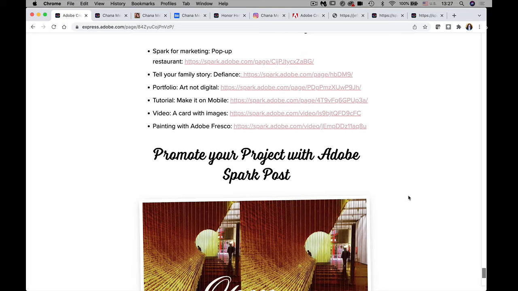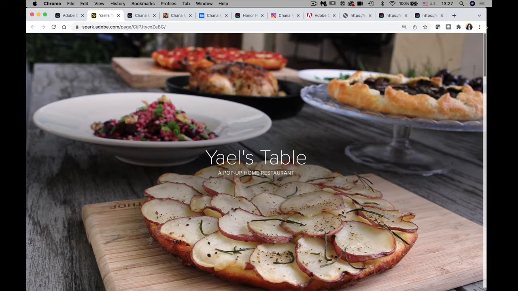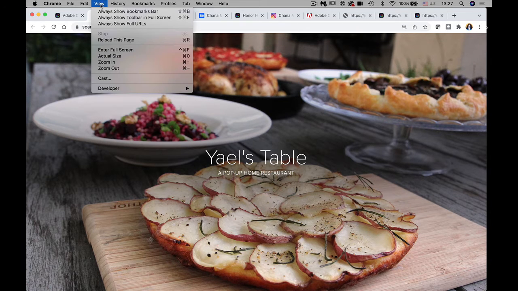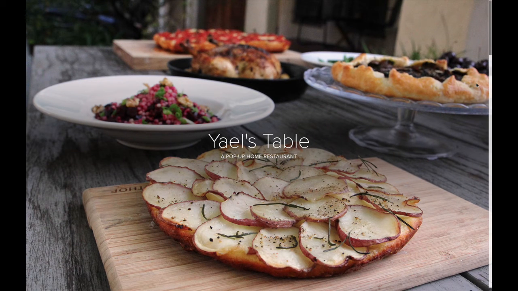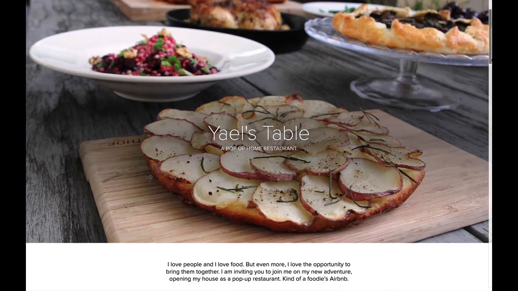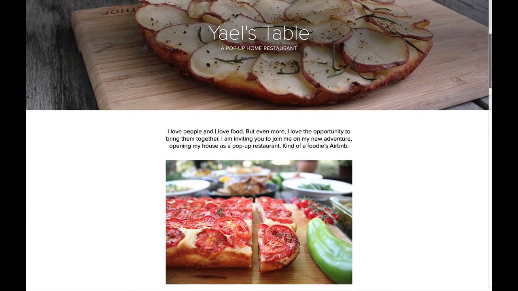So you can see over here, let's say you are a marketer and you are about to open a restaurant or pop-up restaurant. So here is an idea, and I'm just going to go back here and go to full screen mode. This is Yael's table. I actually created it for her as a marketing page, and from there she had a link to make a reservation. It doesn't exist anymore because of COVID, but she did a lot of business while she was doing it. So you can see here Yael's table, a little bit about her.